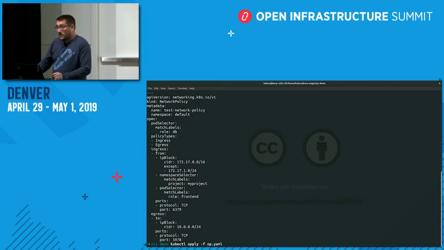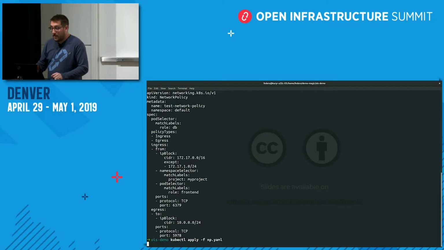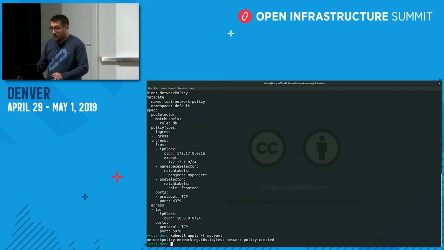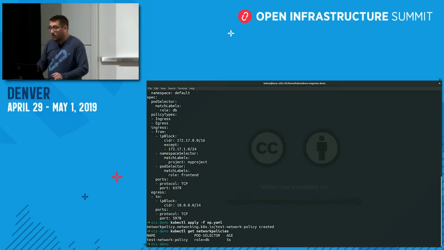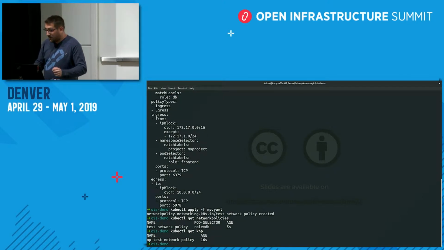So we are going to create this network policy. Let's see if Kubernetes got it. OK, cool. So now Kuryr would have created, under the hood, a CRD in response to this. We have here a short name, KNP, which stands for Kuryr network policies. OK, here it is. Let's go take a look at it.